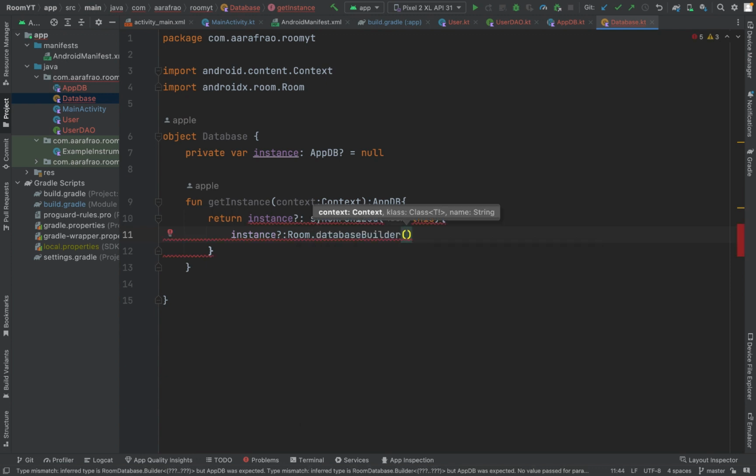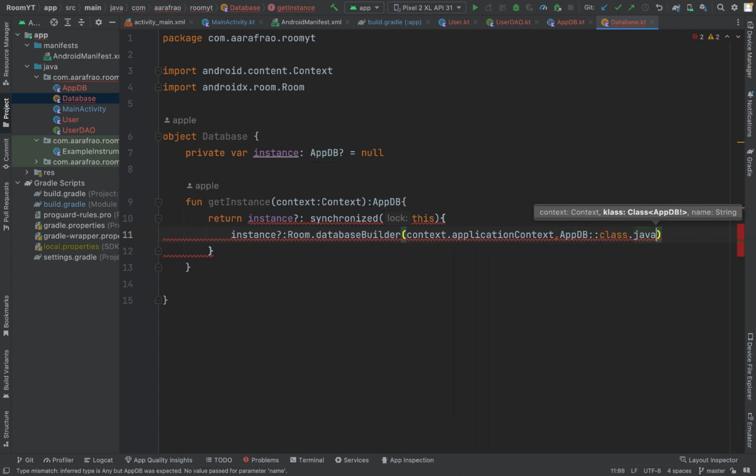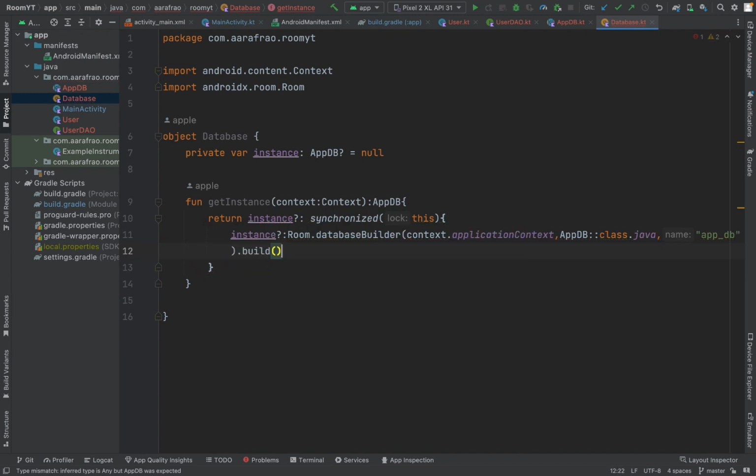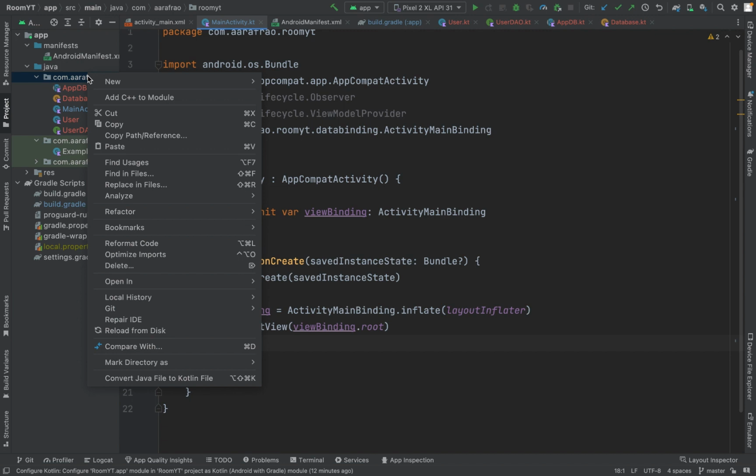The first argument is a context. And the second argument is the class, that is our AppDB::class.java. And the third argument is the name. But we have to return it as well. Okay, we are getting this as it. Return it. Let's format it. Let us organize the code.